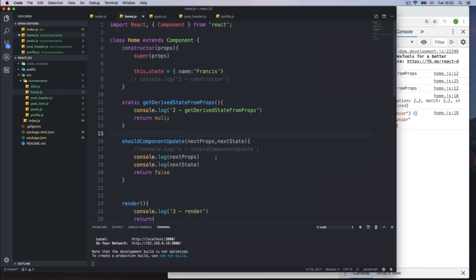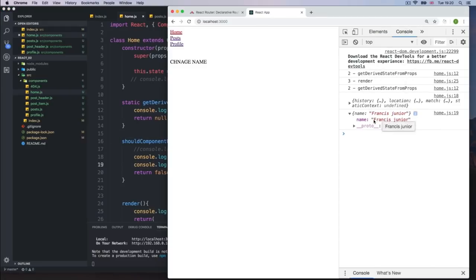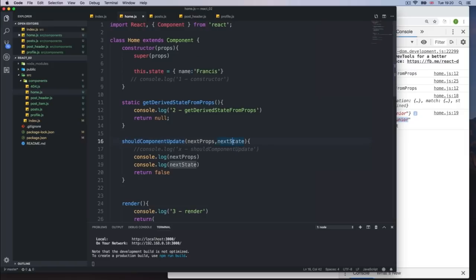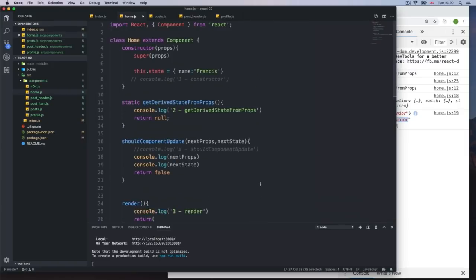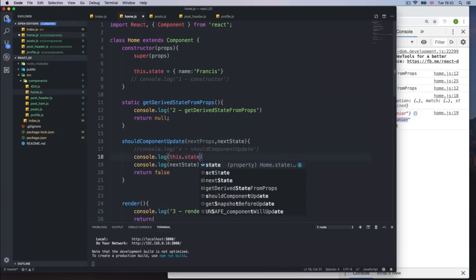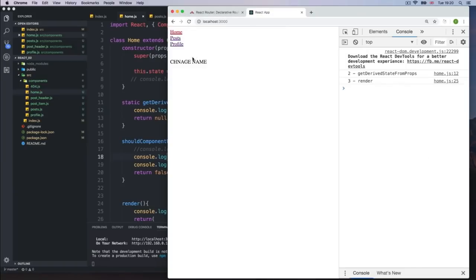So why would we use this? Notice that the next state, Francis Jr., is the value we are updating to. We are changing this to Francis Jr. It's not the previous value. So what you get with these is that you can get in an argument the next values of the next update. So I can compare this one with that state, and we will get both values, the previous one and the one we updated to.